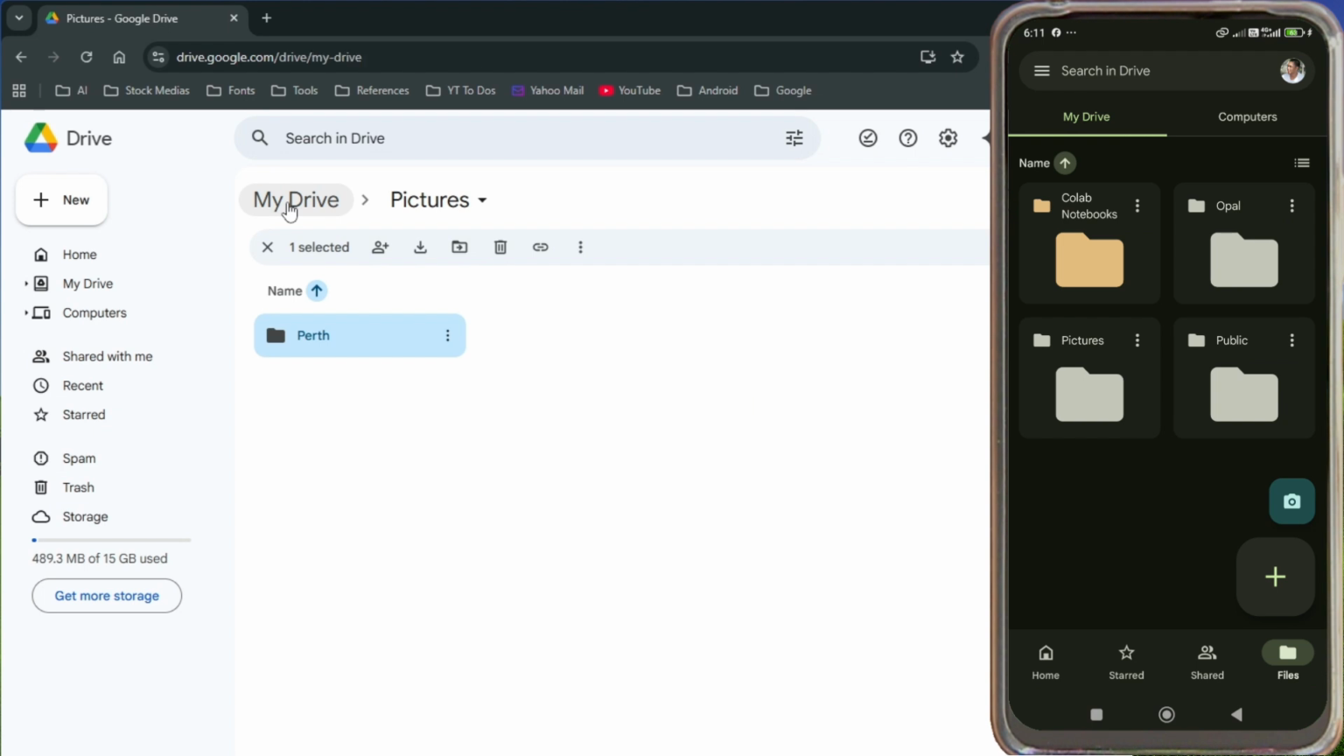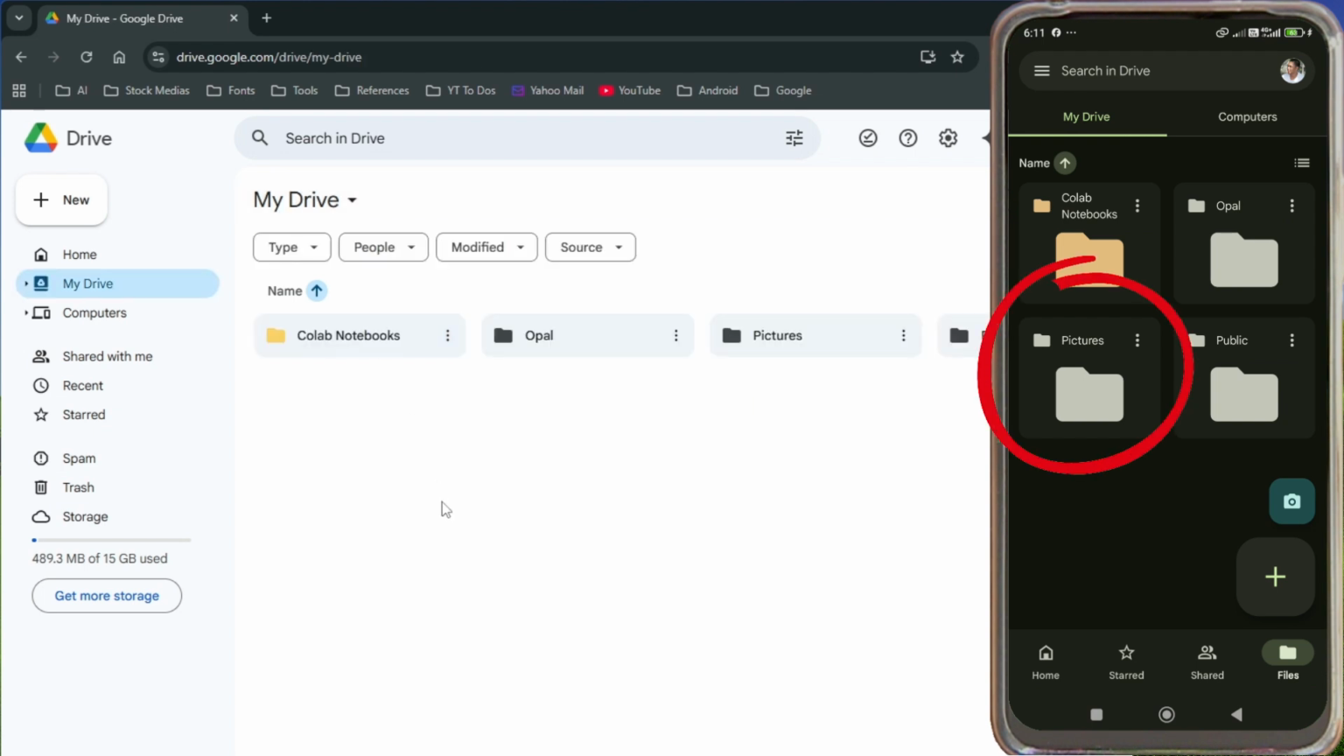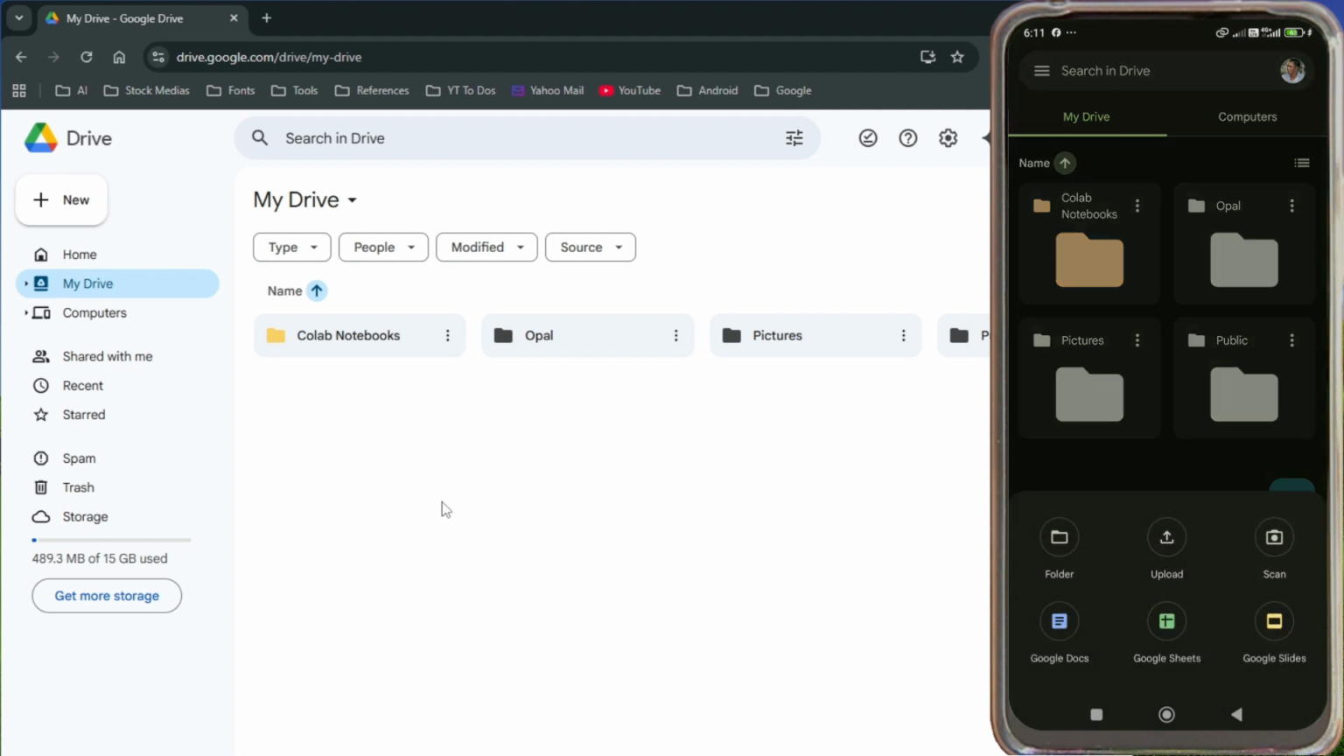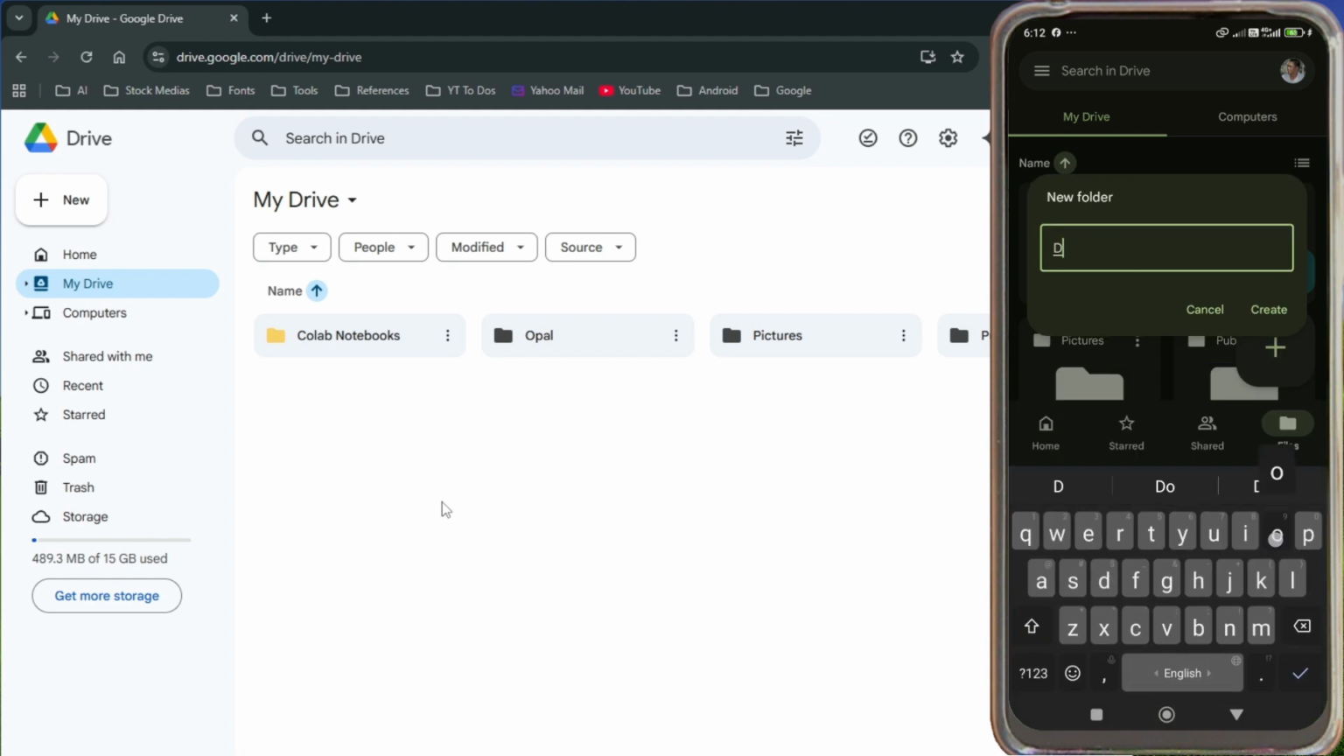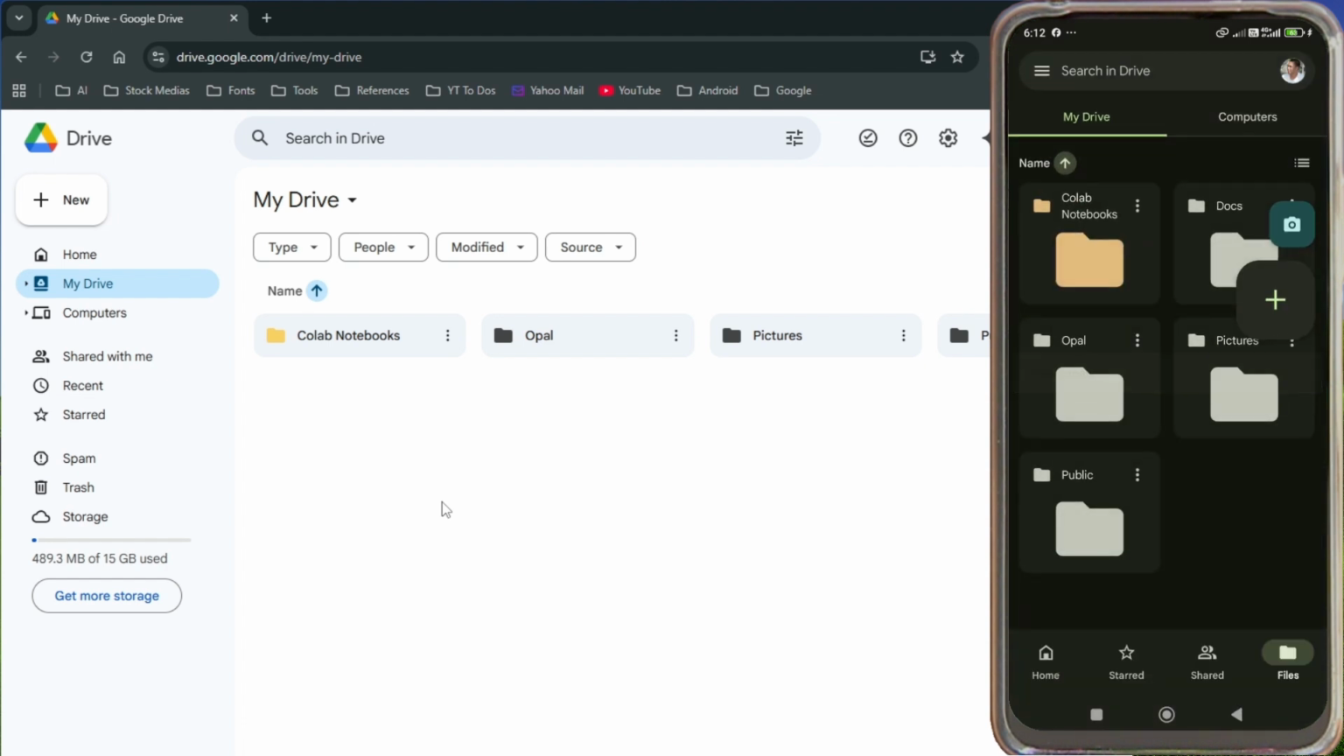Now as you can see here, the newly created folder is immediately reflected on my mobile phone. And now, if I create another folder for my mobile phone by tapping the plus sign, and then Folder, the new folder will also be immediately reflected on the web browser.